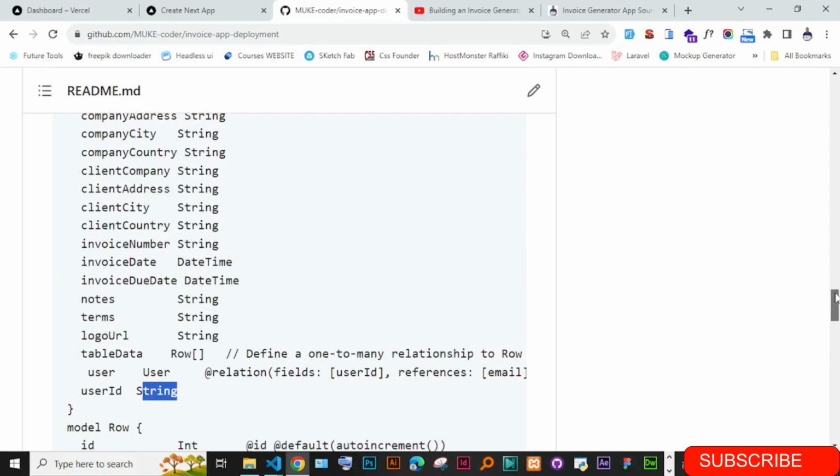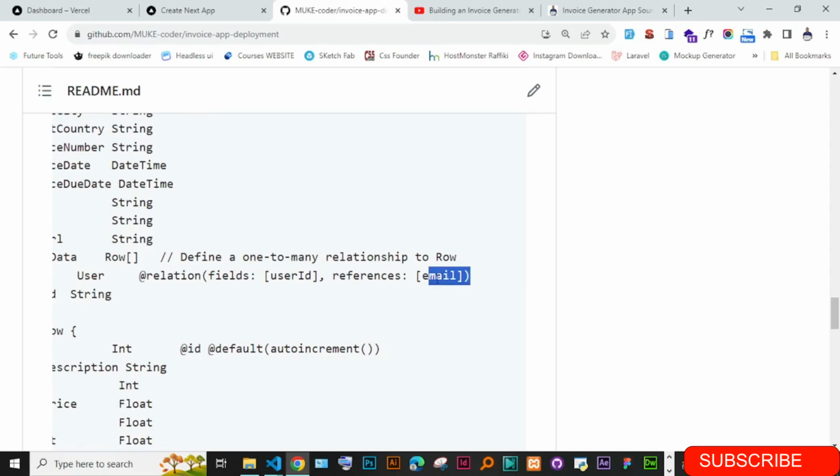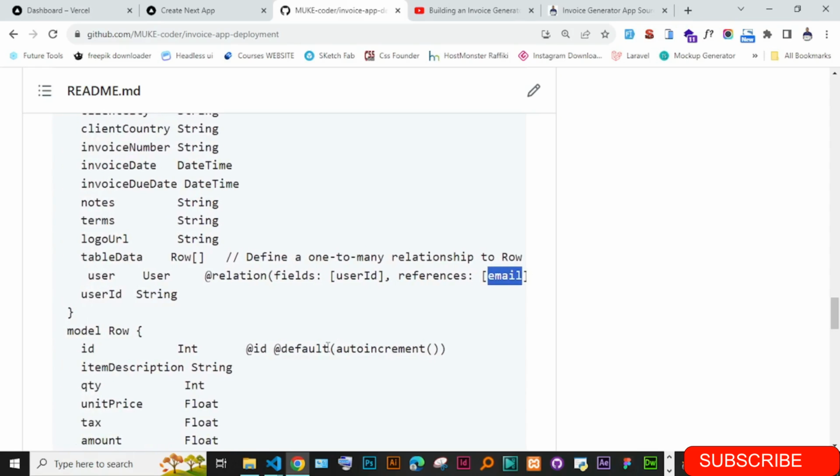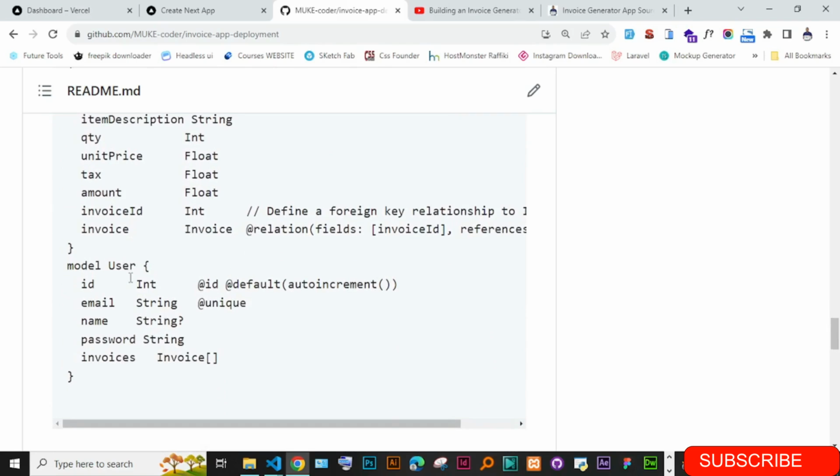And just scroll up. So user is zero type string, and you can see it references the email in the user. So instead of pointing to the ID in the user, I'm pointing to the email. So I'm using the email as the user ID. Please take note that I'm using email as a user ID in this case. Make sure you have your schema looking like mine.